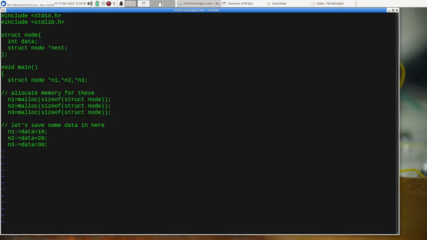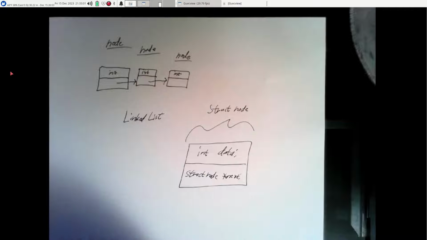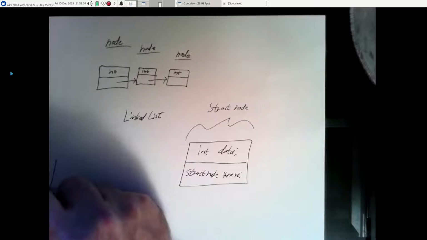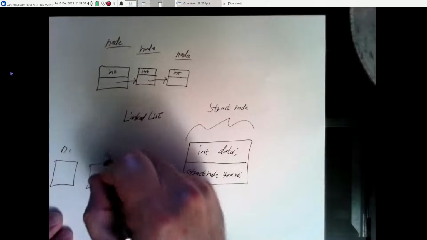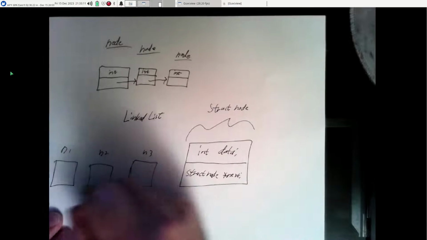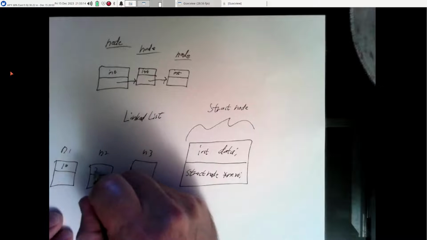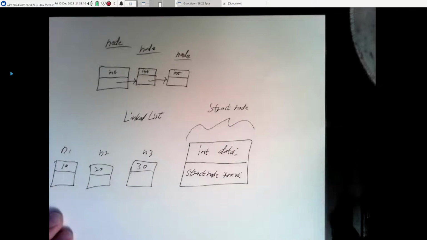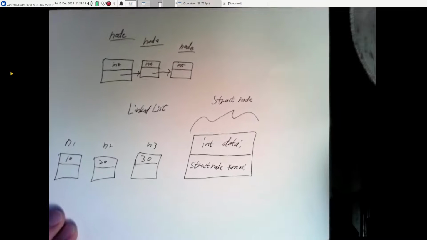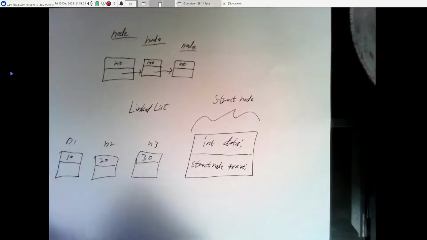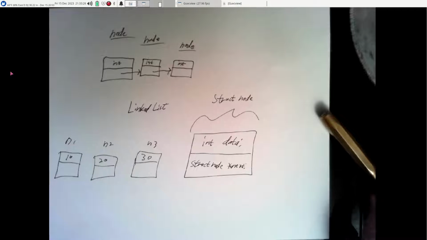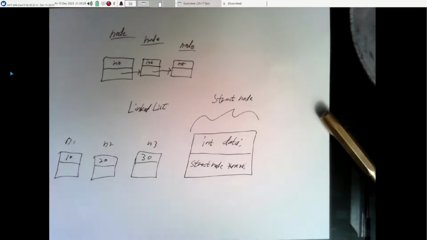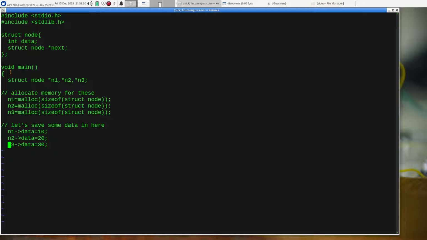Alright, so what am I building in memory here? I've got 3 of these struct nodes. This is N1, N2, N3. This has got a 10, this has got a 20, this has got a 30. The next fields, who knows what's in there? I haven't specified yet, so they're probably going to have zeros in them, but they could have random values in there. But let's make these values something interesting.